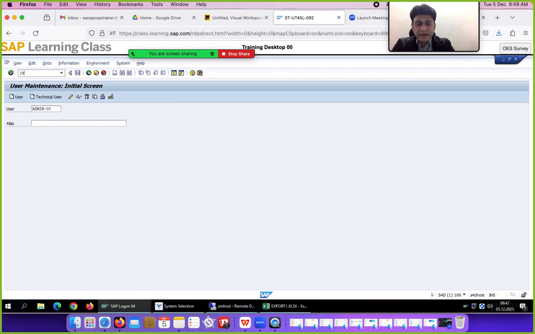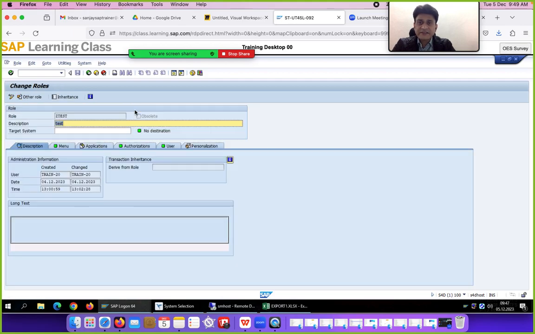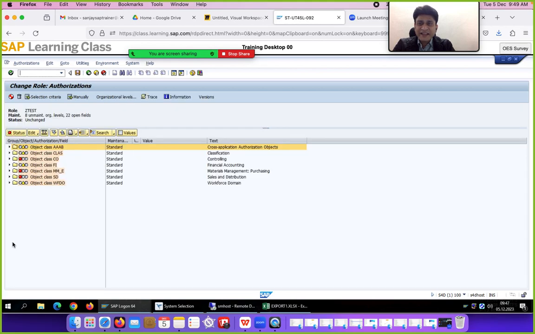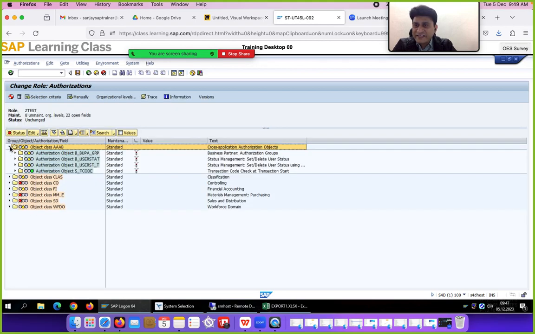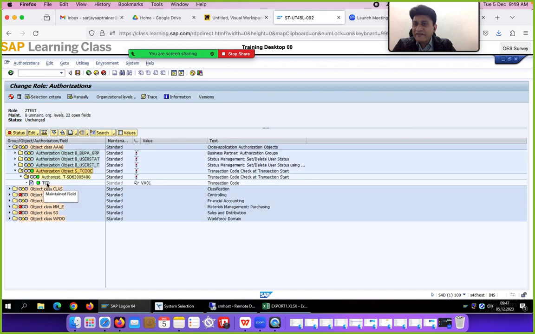So I go to the PFCG T code. We go to the role Z test, edit this role. Under this role, authorization, because he is missing the authorization, change the authorization data. Now what he is missing, we can see from here. He is missing S_TCODE, this is the S_TCODE, and the value TCD. He is missing the TCD value. He does not have SM50. So I am going to manually assign this value.